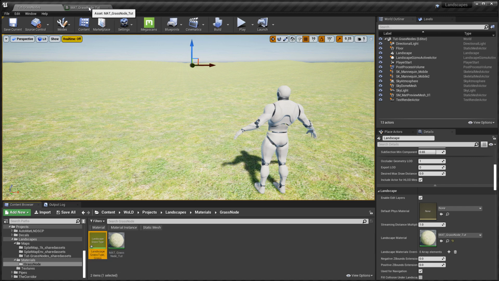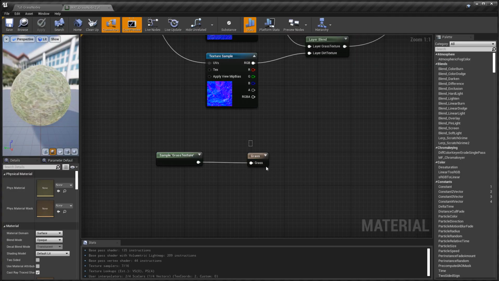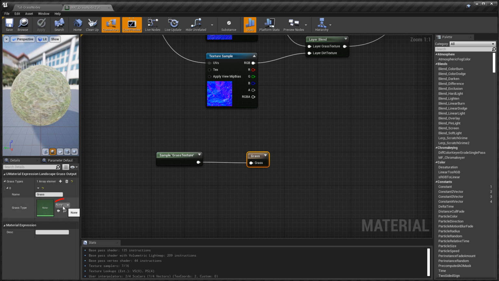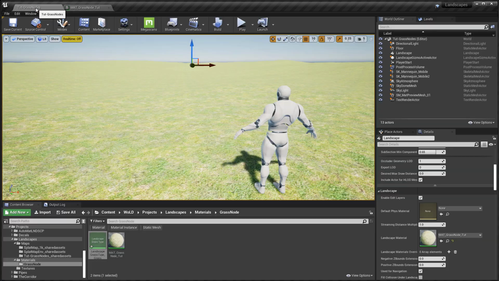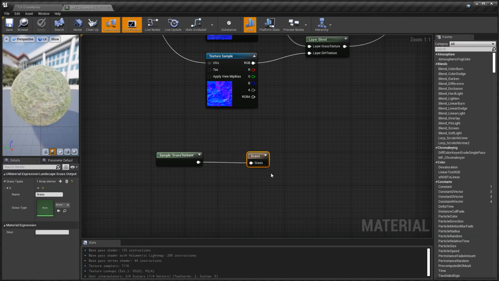And then I'm going to go back into the material editor and select the grass node. In here on the grass type, I can use the drop down menu and choose the landscape grass type. But I already have a few in this project, so I want to make sure I'm selecting the right one. I'm going to go back into the content browser and select the actor that I just created. Then back into the material editor with the grass node selected, I'm going to click on use selected asset from the content browser. Let's save.